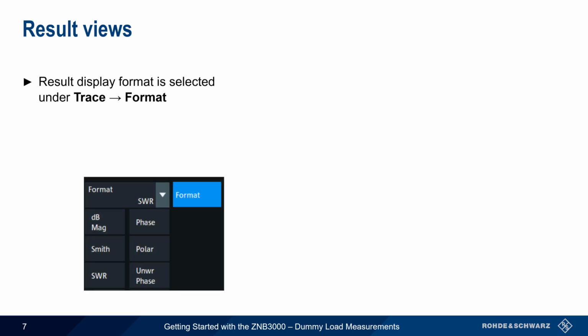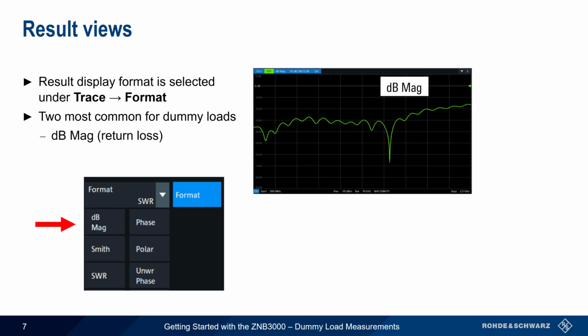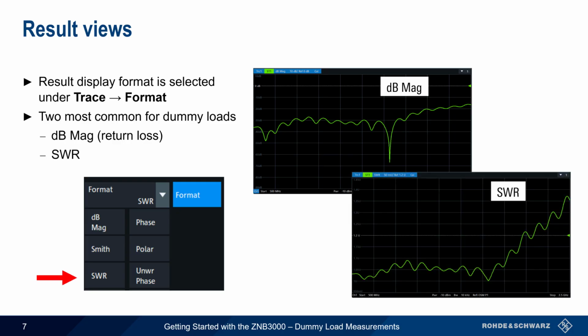To select how results are displayed, choose Trace and then Format. For dummy loads, the S11 measurement results are most often shown as either dB magnitude, which displays the amount of return loss, or as standing wave ratio. Most dummy loads are specified in terms of SWR, and this is the result format that we'll use in the remainder of this presentation.